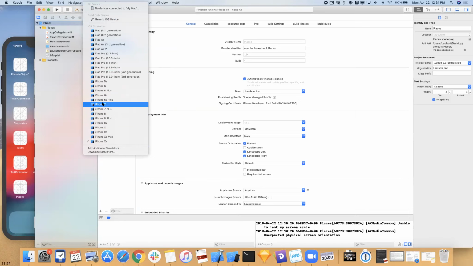But if we wanted to test how our app looks on any of these other screens, we could run it on an iPad, we could run it on the iPhone XS Max, or a really small one like the iPhone 5S or the SE, which is going to be the same form factor.